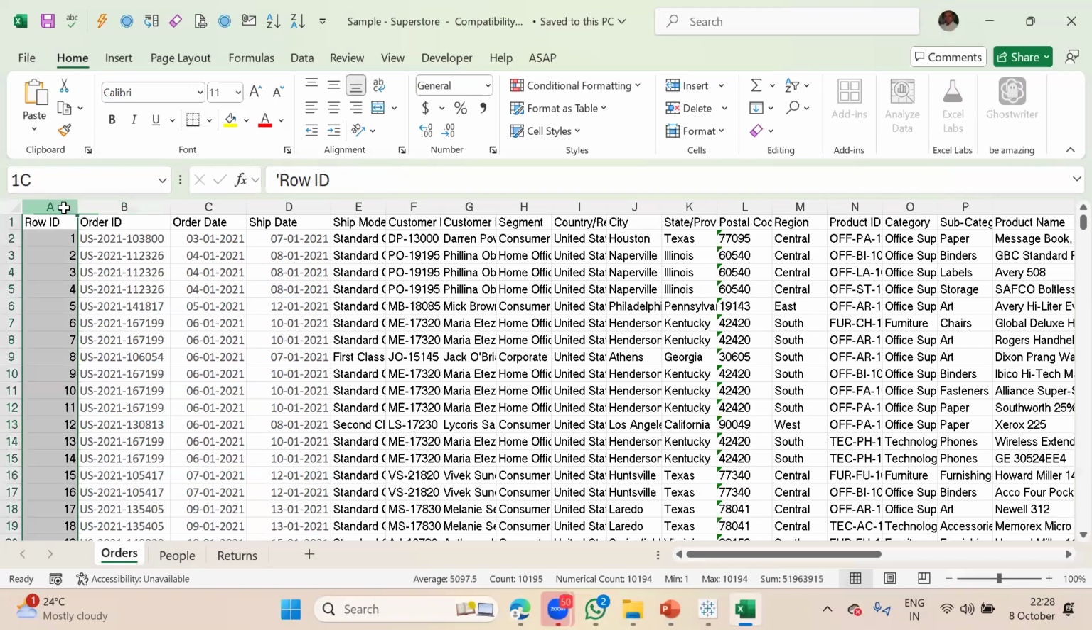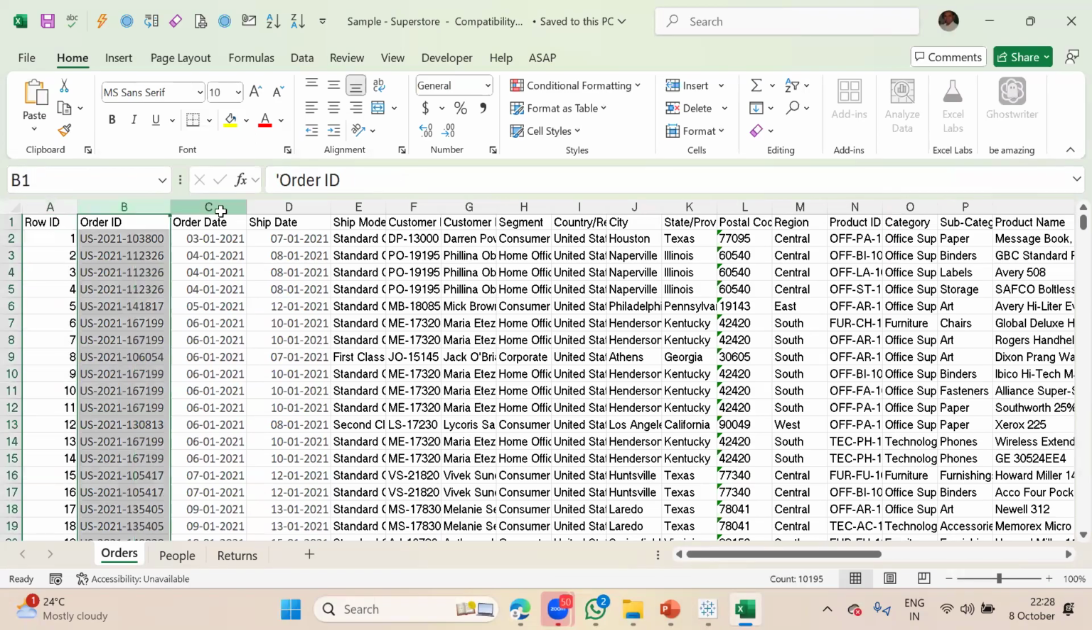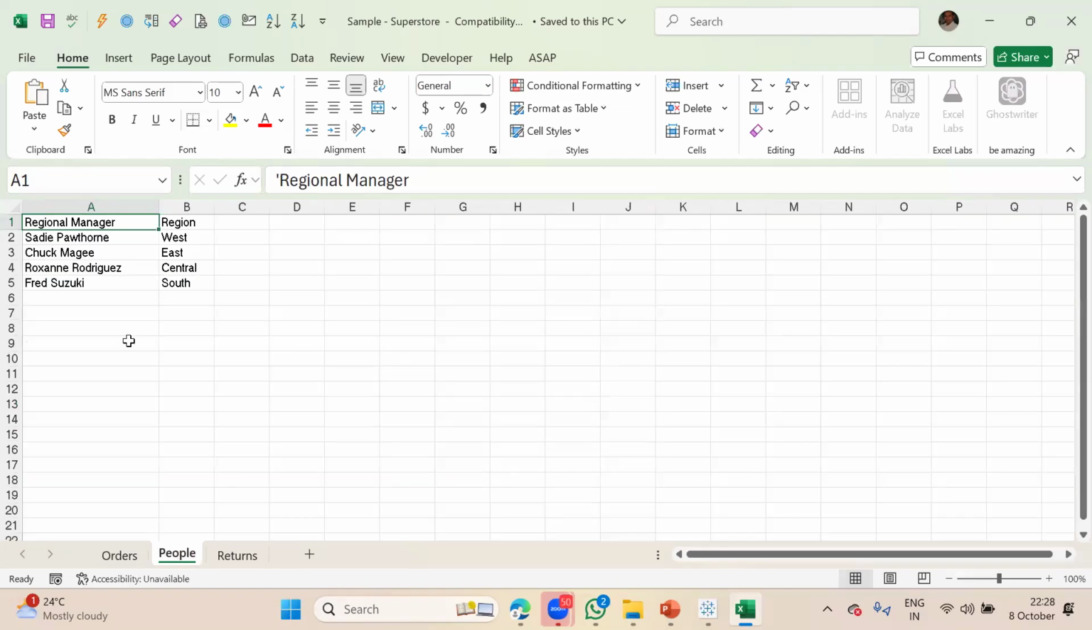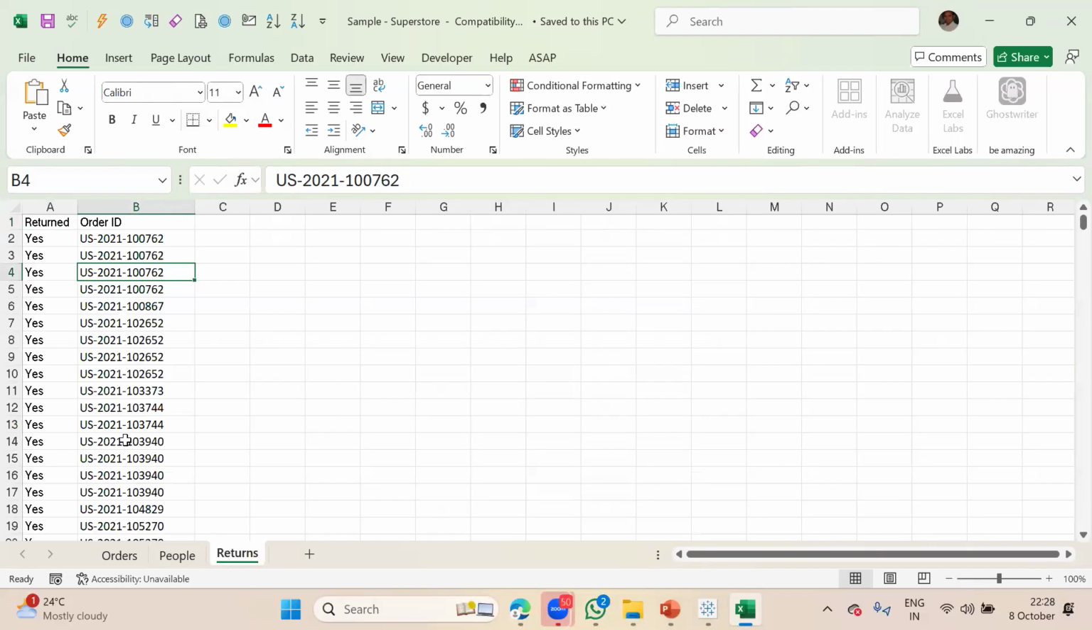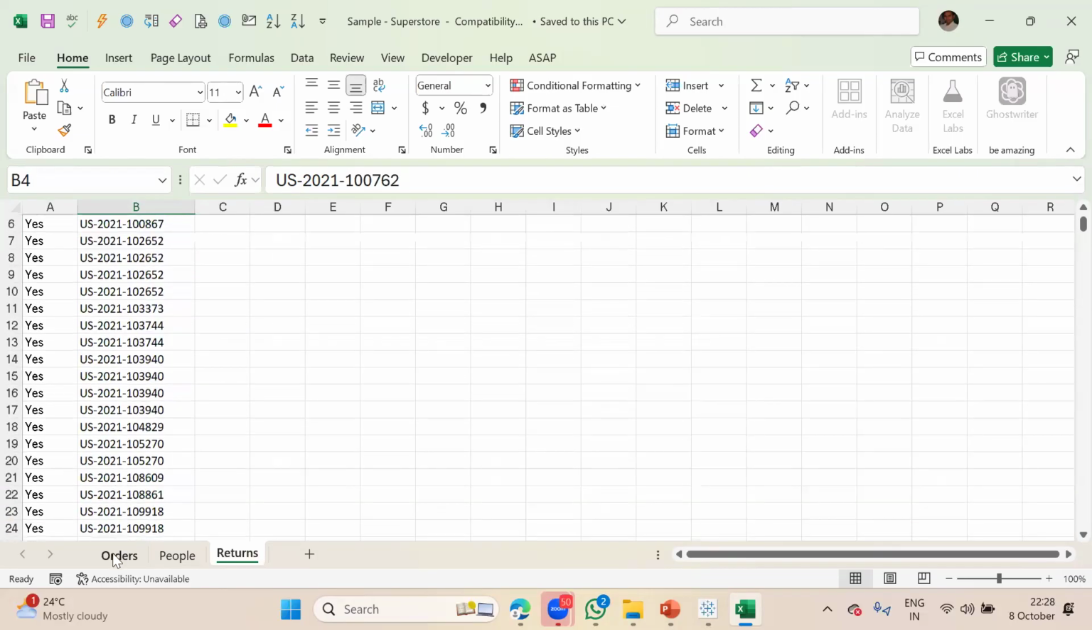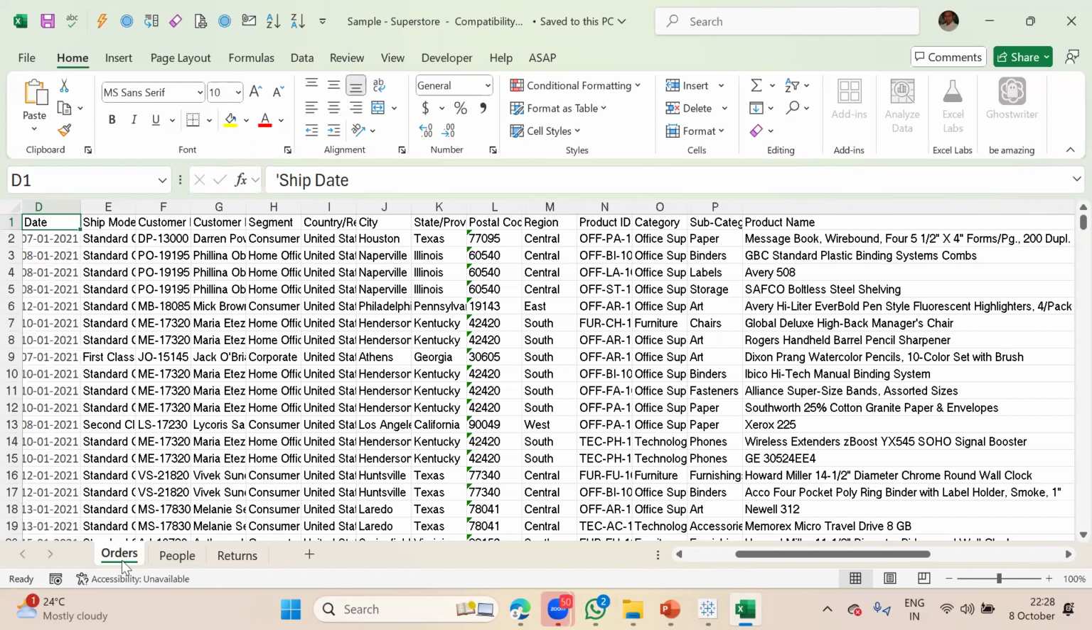Row ID is there, user ID, order date, ship date, all these things, segment wise how much sales happened, everything is there. People in the sense of regional manager, who is there, region, west or east. Then returns: which order ID has got returned, those things will be there. So it means we have three tables here, three worksheets, nothing but three tables.